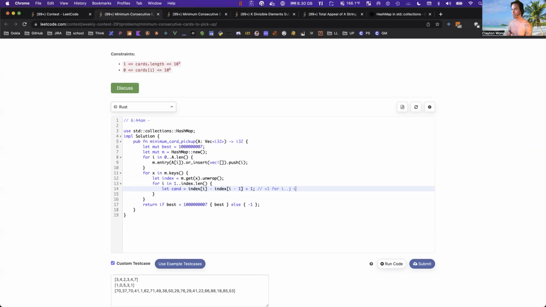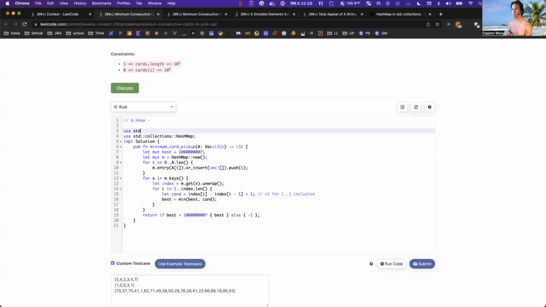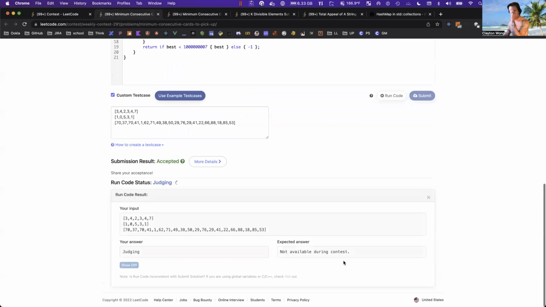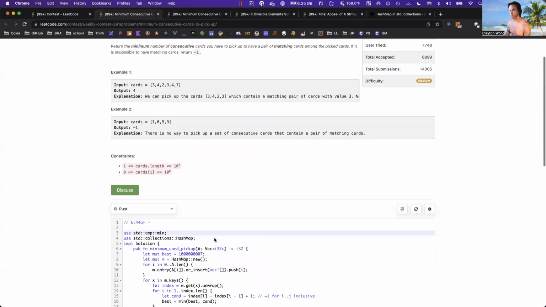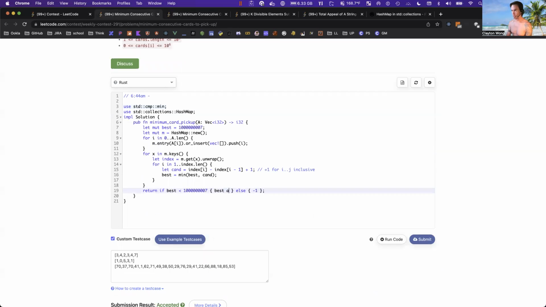For i to j inclusive. Best equals min best candidate. The comparison minimum. Okay, something like that. Expected i32, found usize as i32.